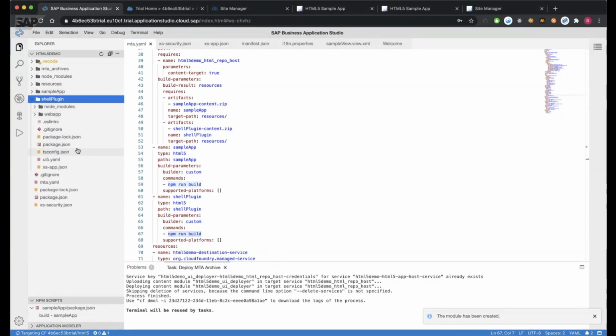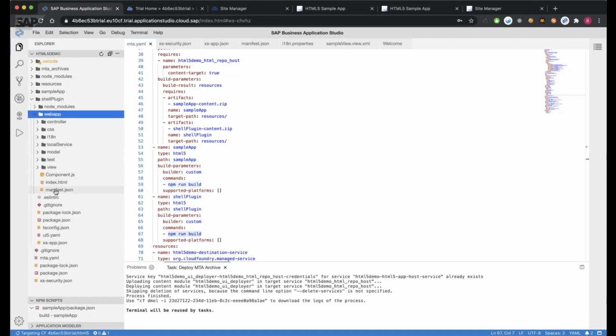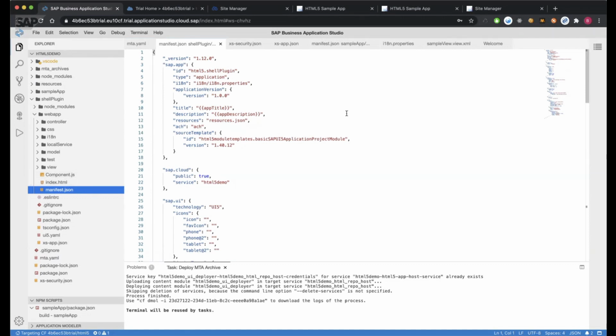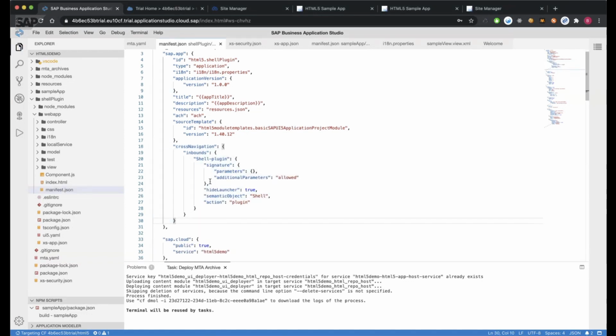So what is a shell plugin? A shell plugin is something that is shown in the shell. So we will need to explain to the manifest JSON that now we need to deal with a shell plugin. The biggest difference with a shell plugin is that we are, of course, starting with the cross navigation, and the cross navigation here is going to be a little bit different since we are not using the normal intent. We are using the shell plugin intent. So the inbound will be named shell plugin. And of course, the semantic object will be shell and the action will be plugin.